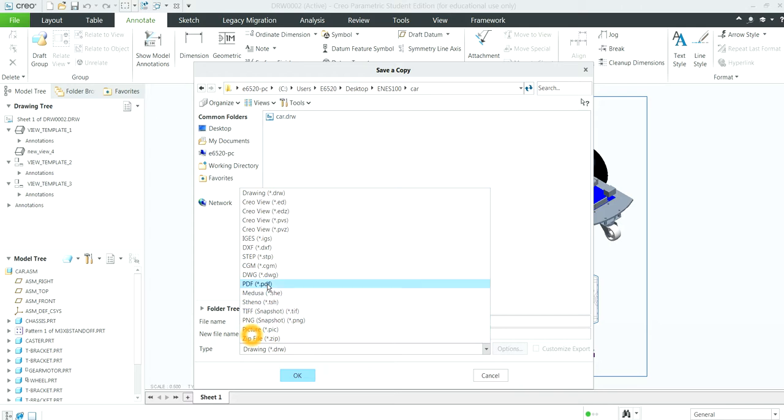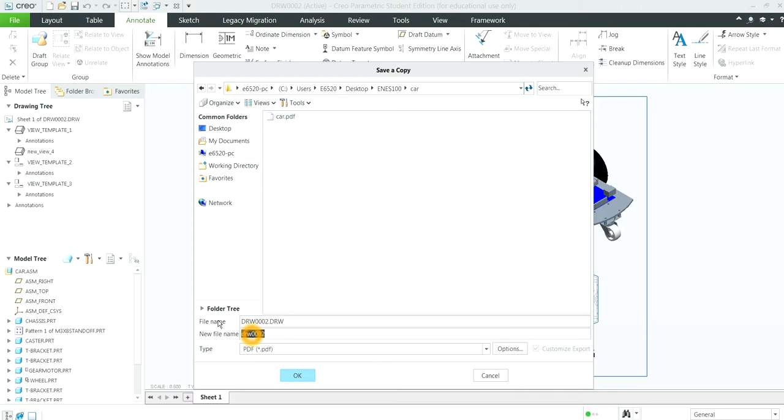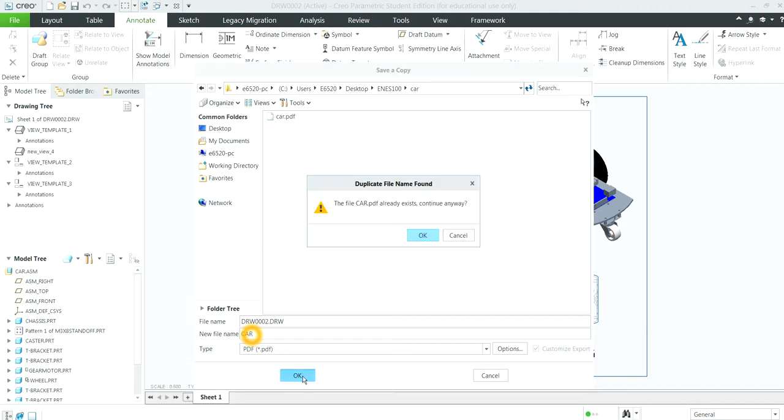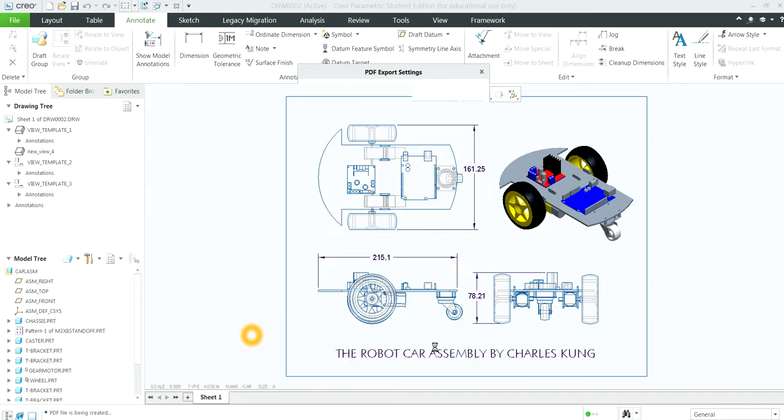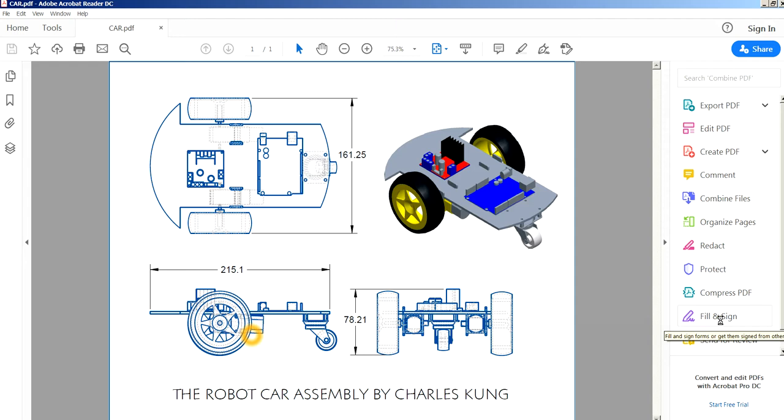Where's PDF? Okay, so set the name to car and the extension will be PDF. Okay, and use the default. Okay, so now we have a professional looking drawing of the car assembly with the top view, front view, right side view with the overall dimensions.